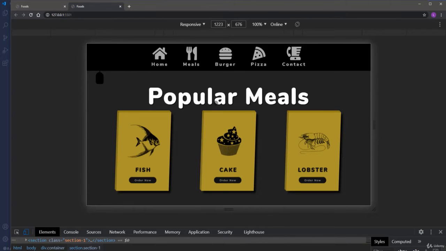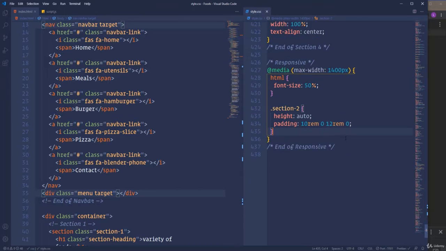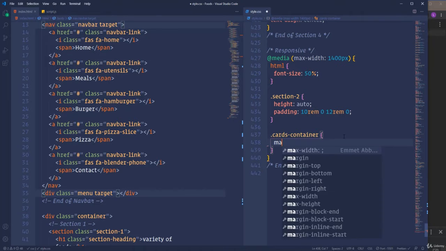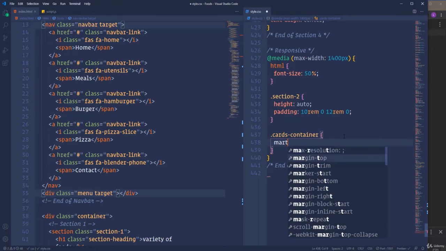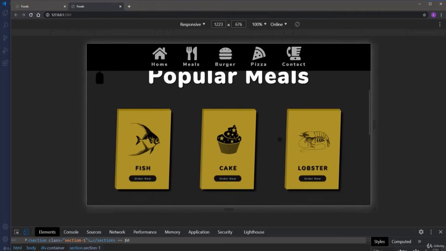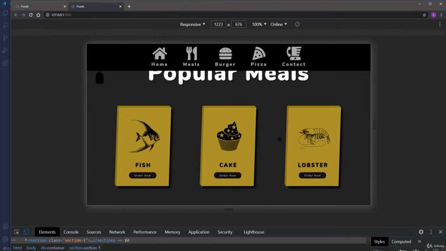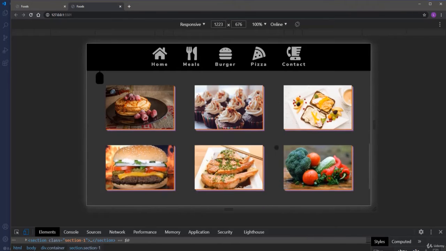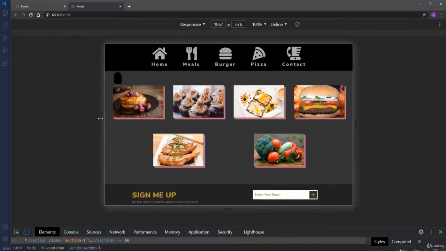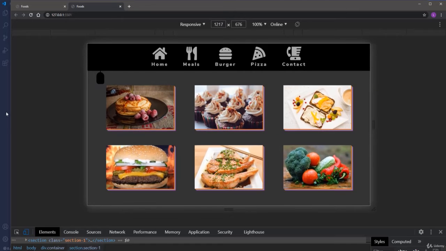Next we need to create some space between the heading and the cards. So let's select cards container and assign to it margin top with the value 10 rem. Alright, that's it regarding section 2. Let's move on and customize the next section, which is the gallery. Right now each gallery link has width and height defined in viewport width. It makes them smaller when we decrease the width of the browser window. So I'm going to change viewport width to rem.